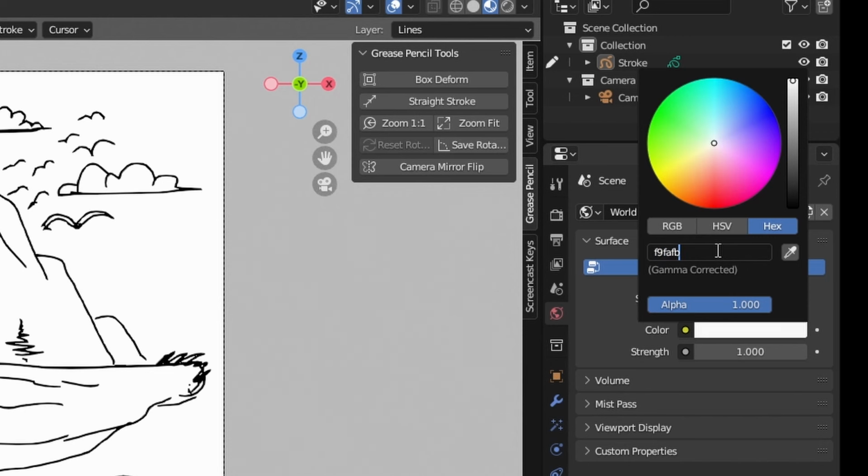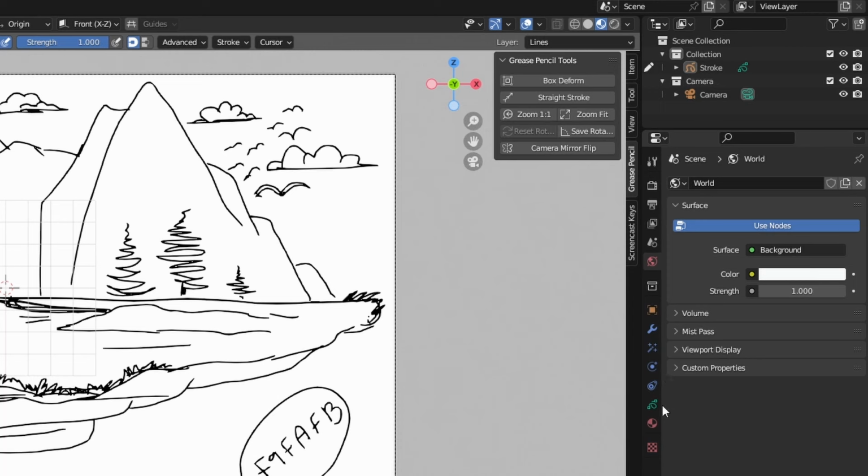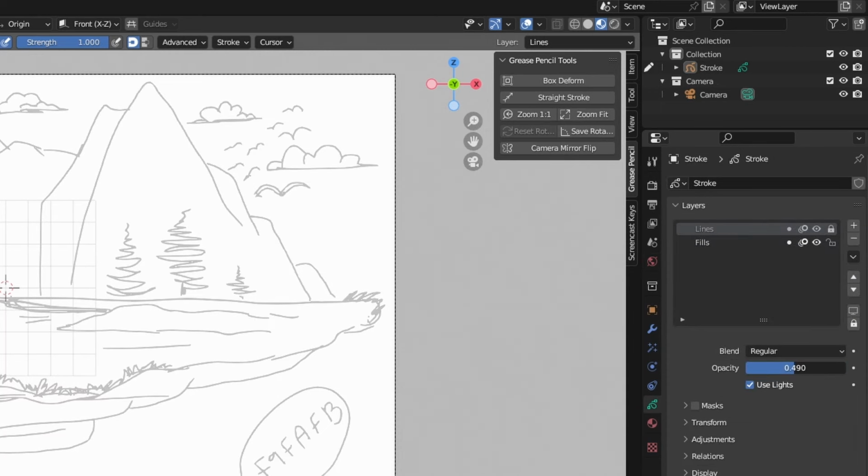Next, I will lower the opacity of the lines and create a new layer named Clouds using the line tool. I'll sketch out the cloud shapes, which can be further adjusted using the Smooth tool.